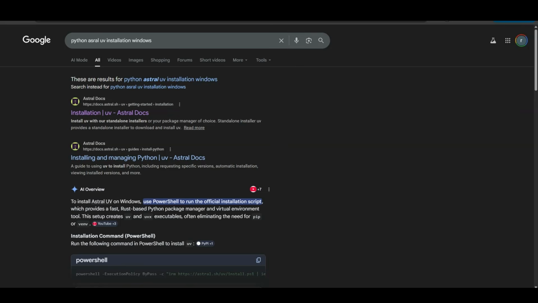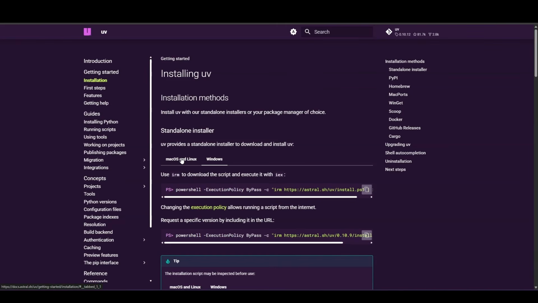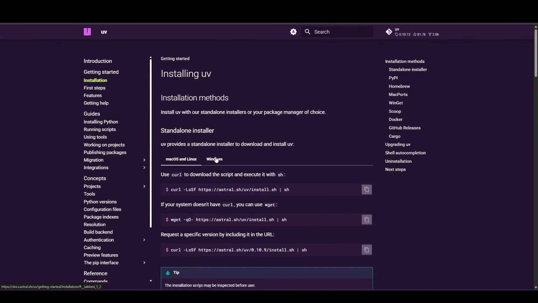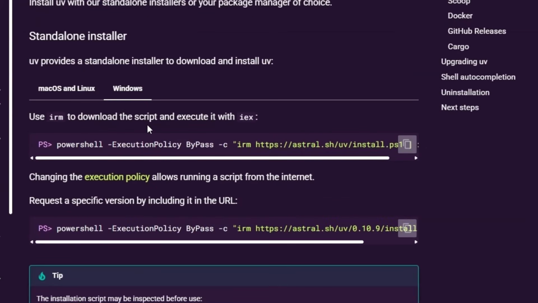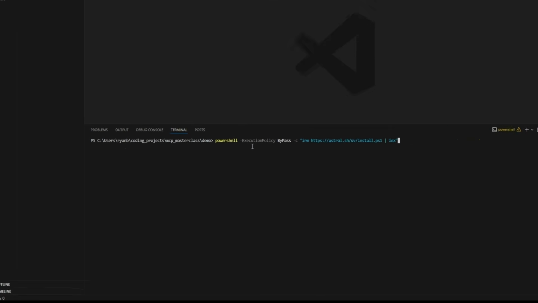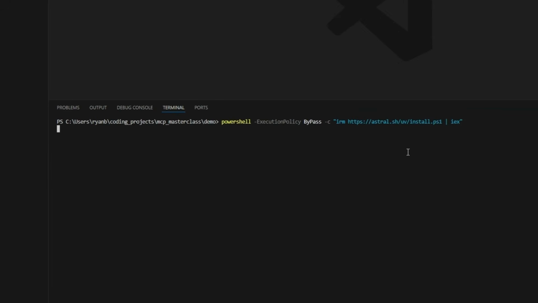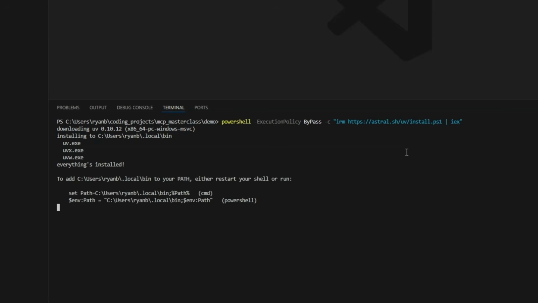Let's navigate to the UV Astral installation guide. Here, you will see installation for Mac OS, Linux, and Windows. In our case, we will go ahead with the Windows specific installation command. Let's copy this and move on to the fresh directory that we created. I'm going to paste this command, hit enter, and this will download UV specific files.